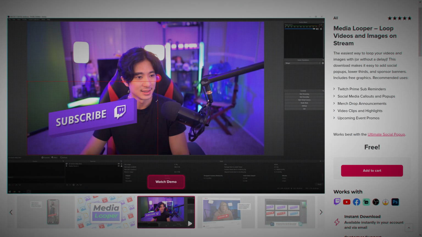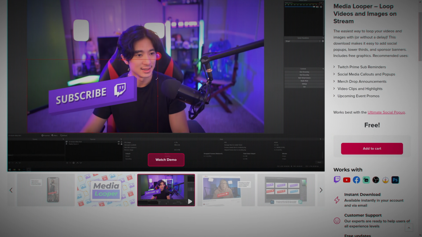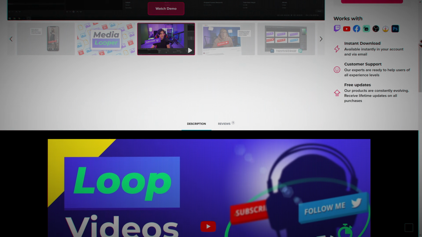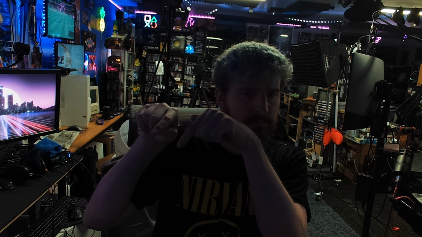This is called Media Looper. It takes any combination of WebM, MP4, PNG, JPEG, GIF, or SVG graphics and clips and loops them in your streaming software. It supports any streaming program that can load a browser source, including OBS Studio, Streamlabs OBS, and XSplit.